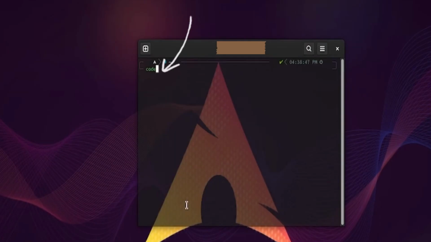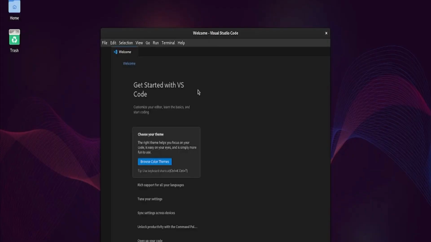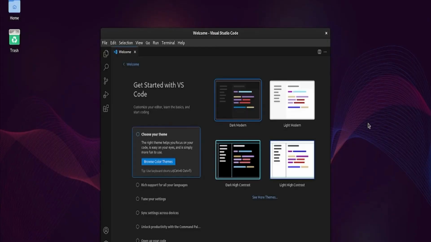The easiest way to launch it is by typing code in the terminal, but you can also find it in your application menu. To confirm that this is the official Microsoft version and not the open source Code OSS build, you can check the application information. When you open it, Visual Studio Code launches normally and is ready to use right away. And that's basically it. That's how you install the official version of Visual Studio Code on Arch Linux.